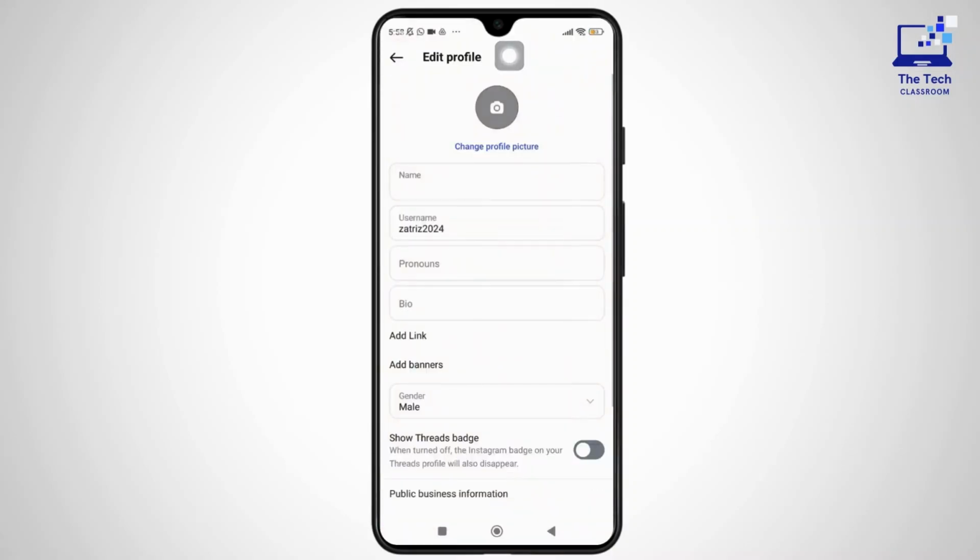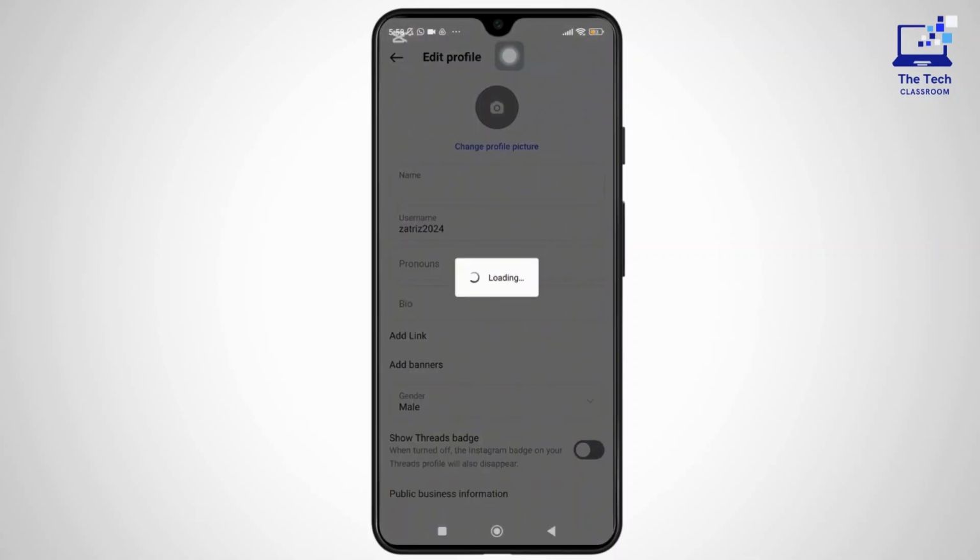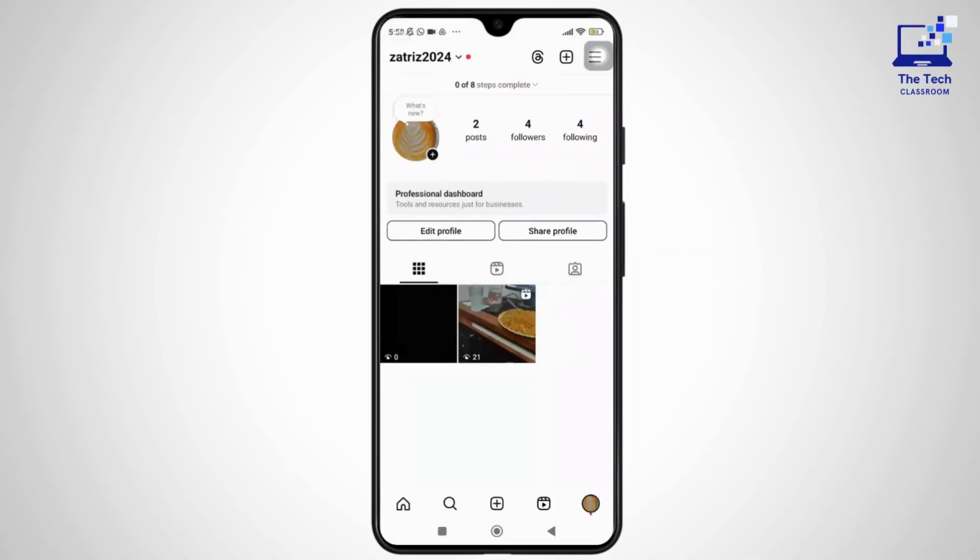And now Instagram will take a few seconds to update your profile picture, and just like that your new profile photo is live. And that's all there is to it.